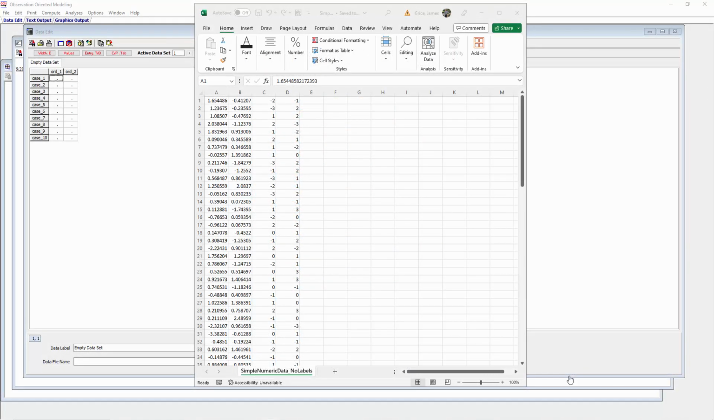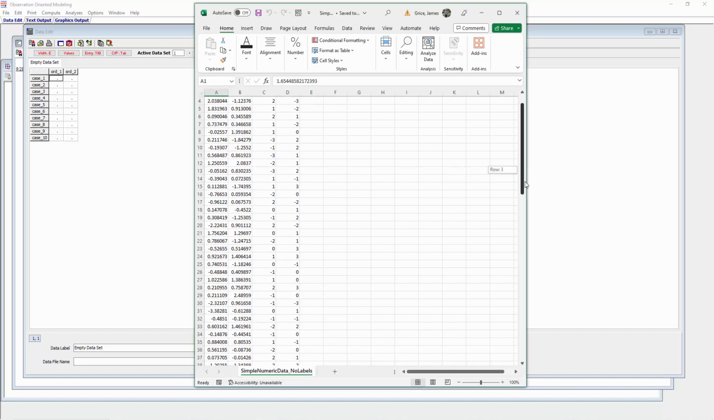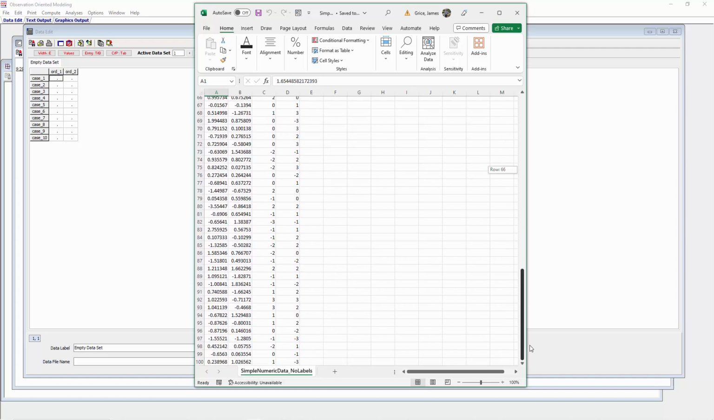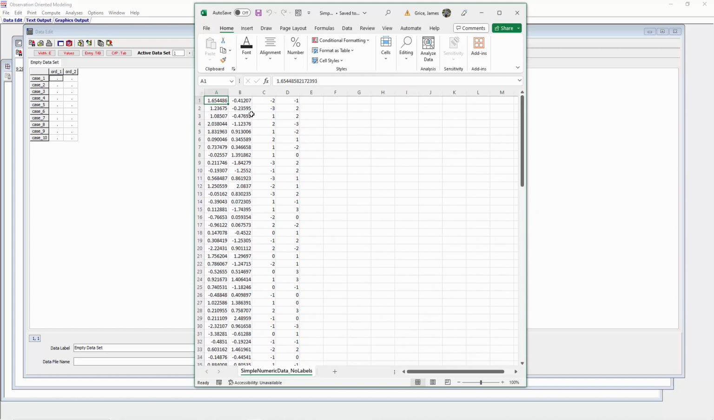You can easily import data from other programs into the OOM software if you first save those data as comma-separated values. So for example, I have an Excel file opened here in which I have 100 rows of data and 4 columns. Now the rows of these data will be read in as the cases in the OOM software, and the columns will be read in as the orderings.